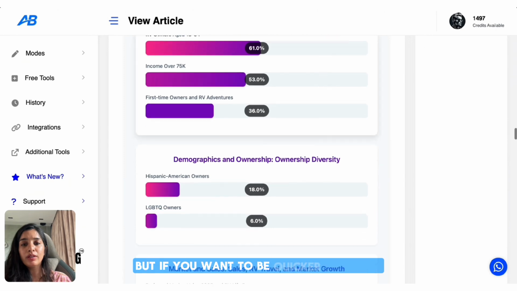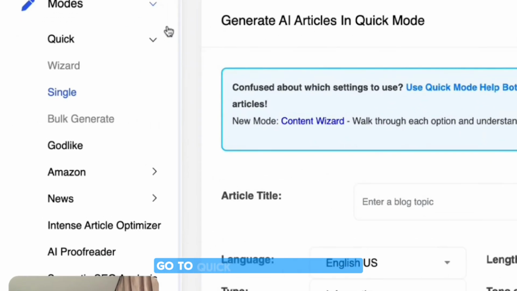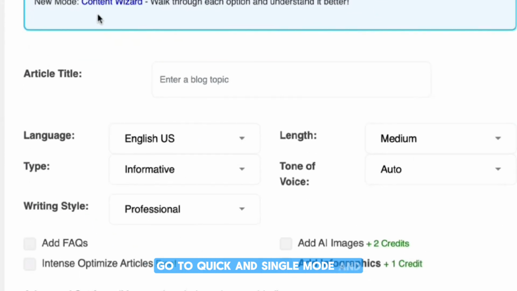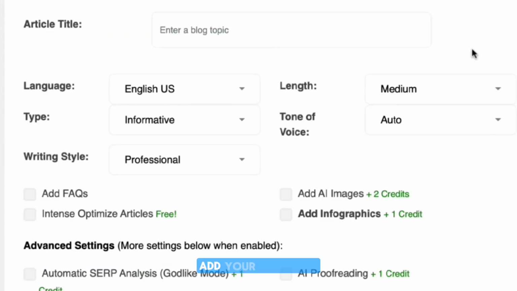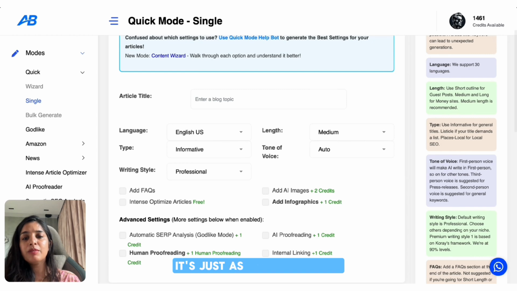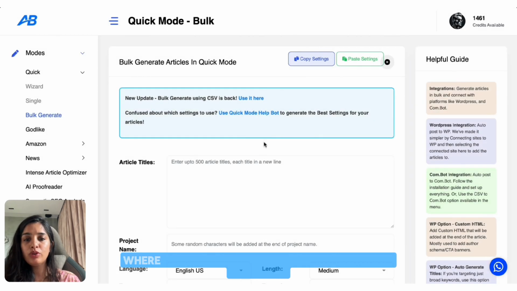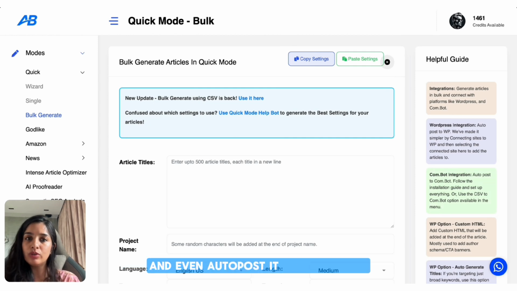But if you want to be quicker next time, here's what you can do. Go to quick and single mode and just add your title here. With fewer clicks, you can generate your article. It's just the same as Wizard, and you can also use the bulk generate option where you can create 10 or 100 blogs in one go and even auto-post them to WordPress.